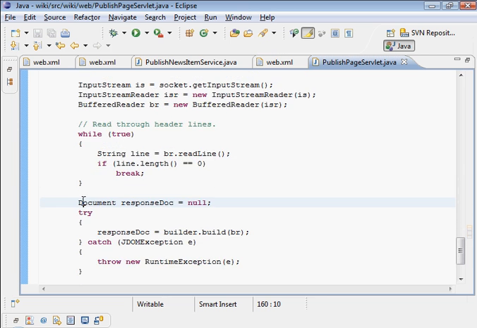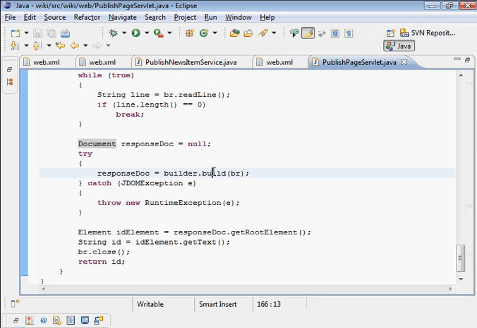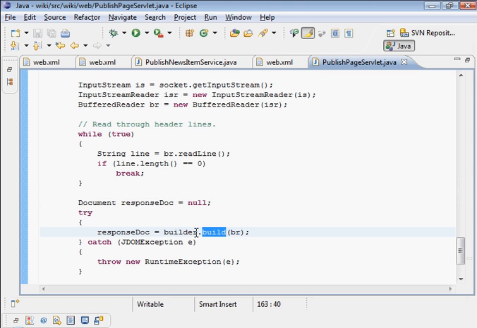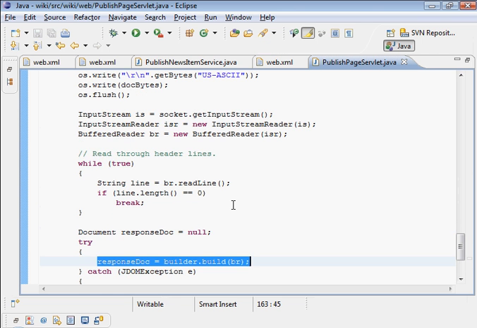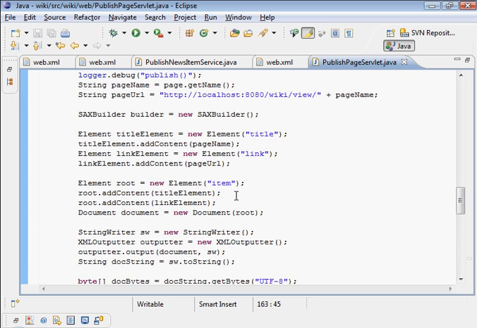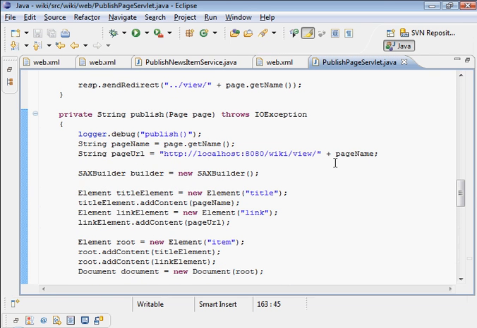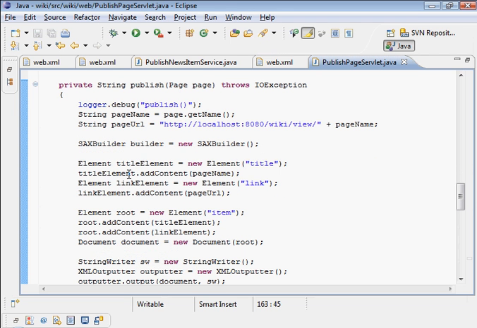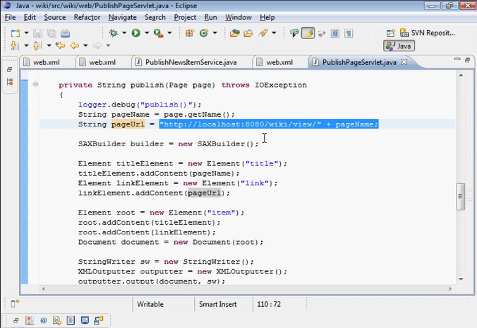So it's complaining about the, here it is right there. So this is where the problem is. When we call this method build, let's look at what's going on. We're reading through the header line, so we're trying to process the return value. And so actually we sent the information out here. This is the information that we're going to send to the publisher application, the page name and the page URL. So we pull the page name out of the page object. Here we construct the URL.